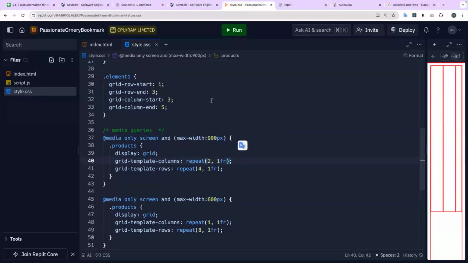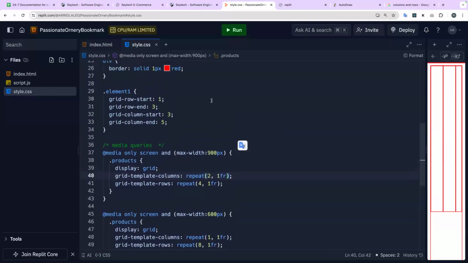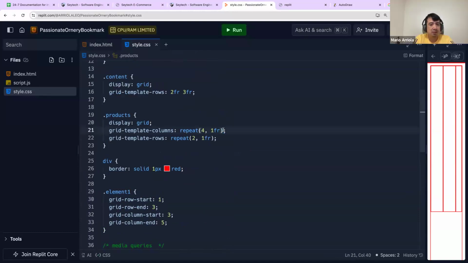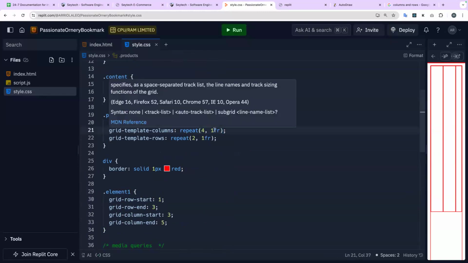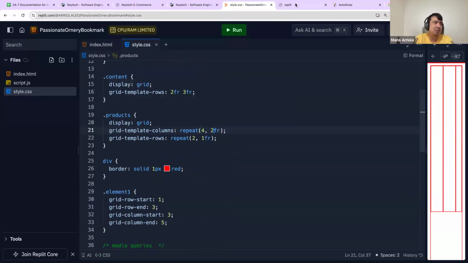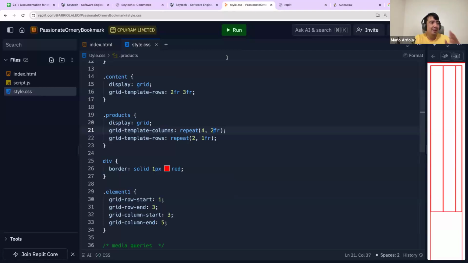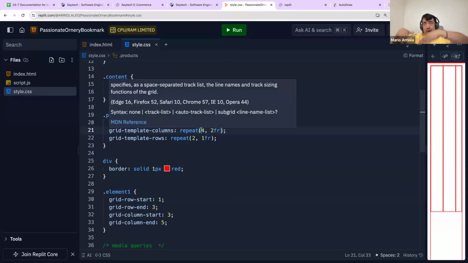But what if, for example, I put repeat 4 for the columns, since we have 4 columns, and I change the fragment to 2? Is it going to change? No, it's not going to change in this case. It's not that it will make it 2 times. Remember, let's imagine you have a screen and you say make it four columns, and every column has to have the size of 2.